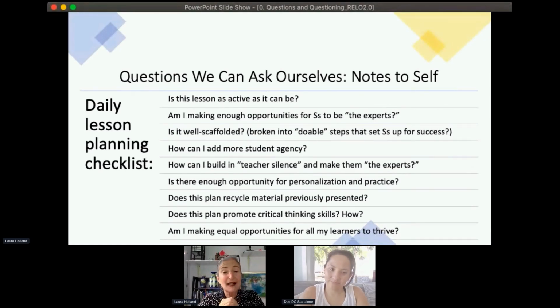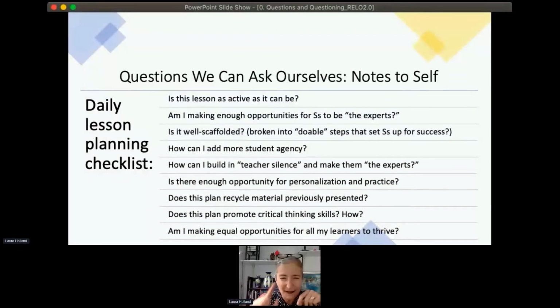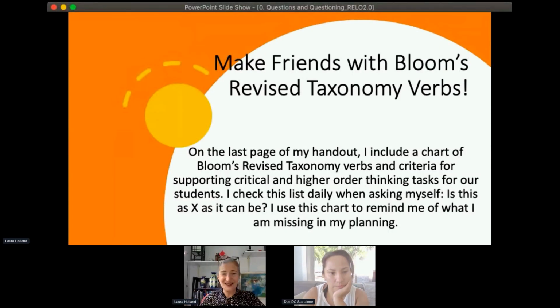And am I making enough opportunities for my learners, for every single learner in my class, even the ones who are trying to be invisible? Am I making enough opportunities for everybody to thrive? Okay, so please steal this. And this is part of the handout. All of these ideas are in the 2-page handout, and then there's a second handout that is a checklist. I'll show you on the next slide a little preview of it.